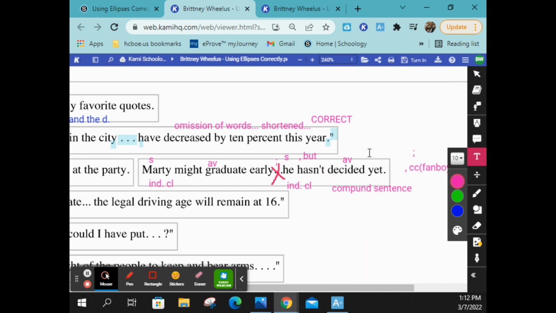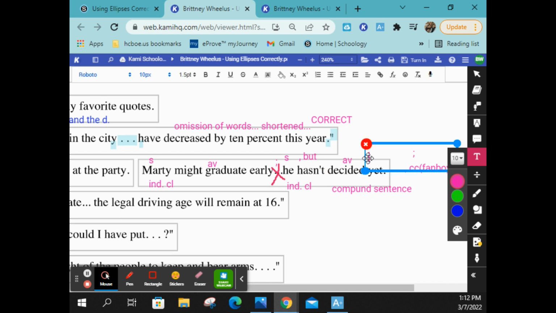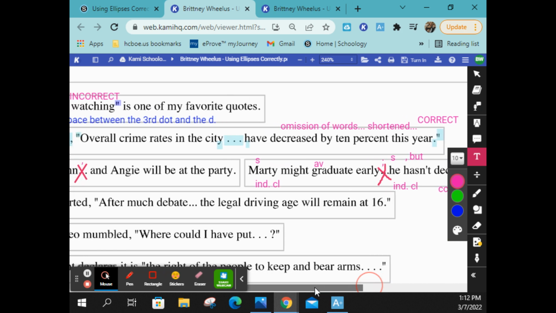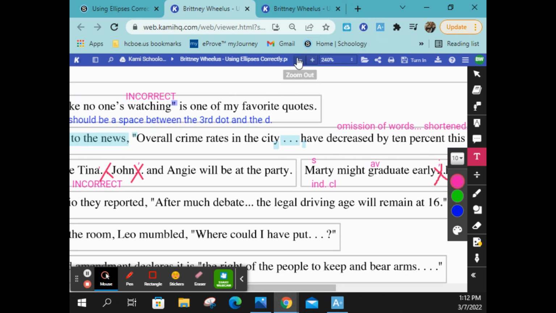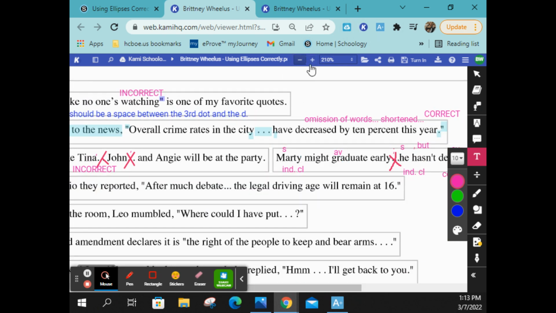All right, so is this one correct or incorrect? Incorrect. I'm so smart. All right, look at the next one. I'm going to have to zoom out just a little bit more.